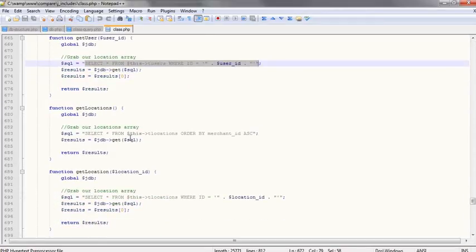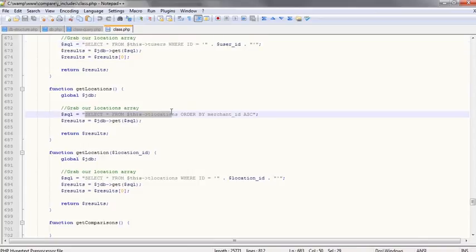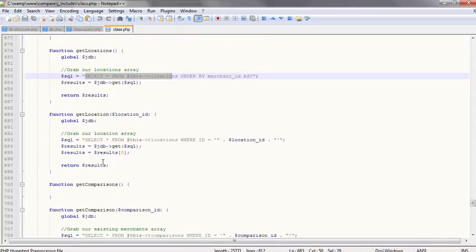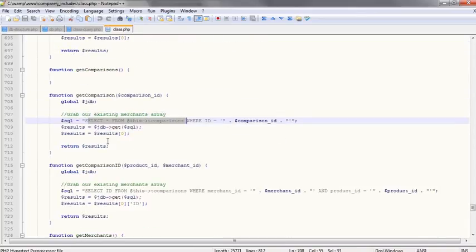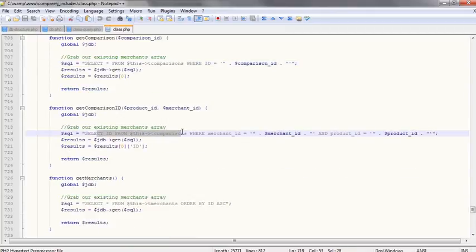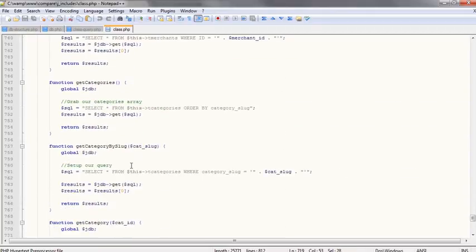Again, you'll notice this code here, everything is the exact same except for this. Everything here is the exact same except for this. Exact same except for this. So on down the line, okay?